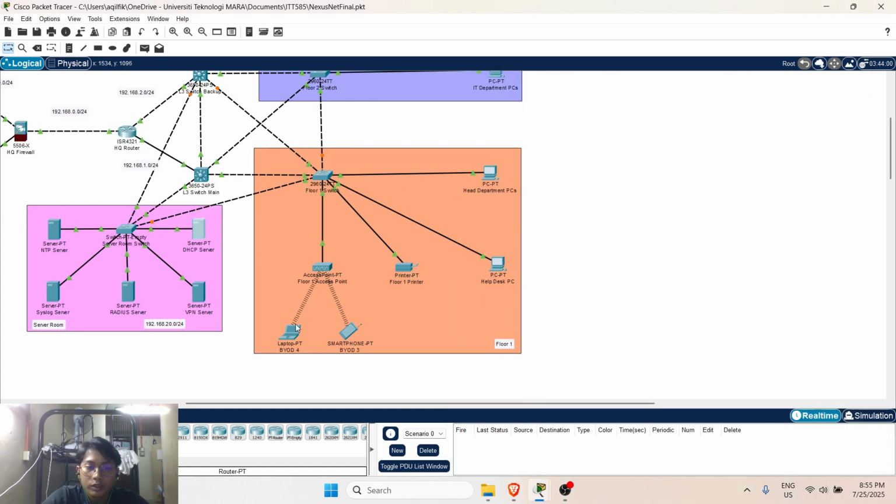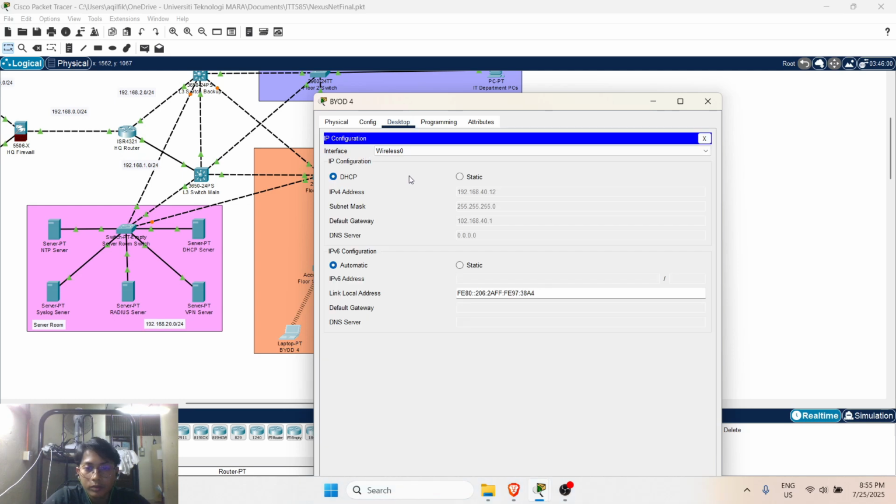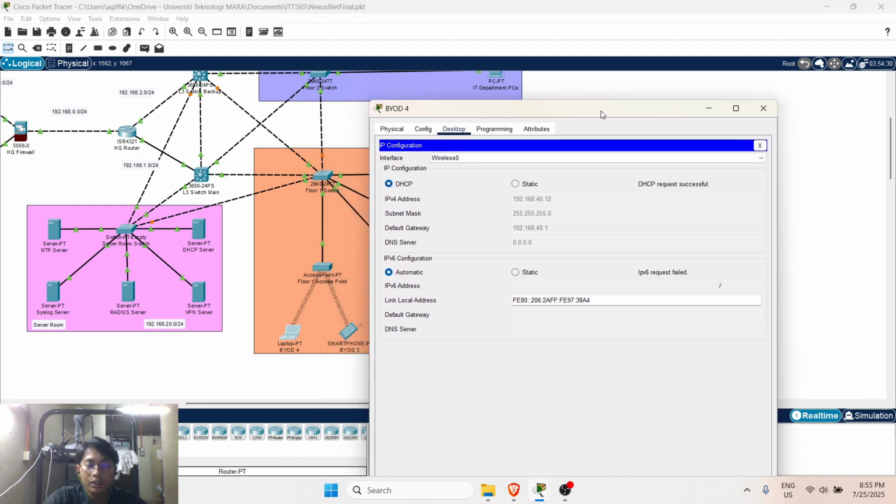So let's try this wireless device. This is the IP that it got from the DHCP server. So let's try again. Okay, so this laptop gets the IP from the DHCP server.